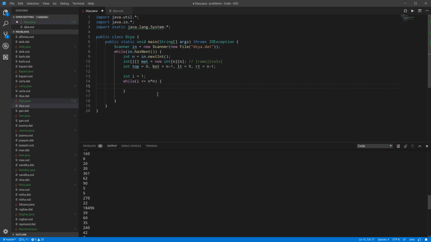Okay, so you know what? Actually I'm going to say i equals 0 here. I'm going to say, well, i is less than n times n. I'll explain why in a second. So I need to keep track of my current row and my current column, right? So int r equals 0, c equals 0. That's my row and column. Okay.